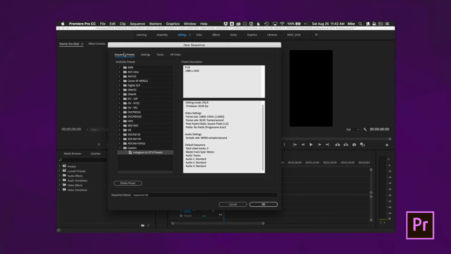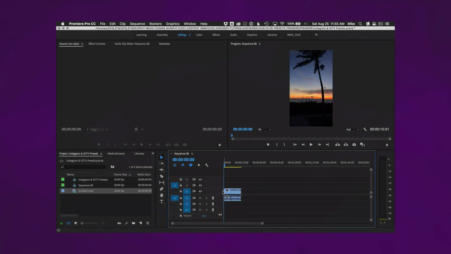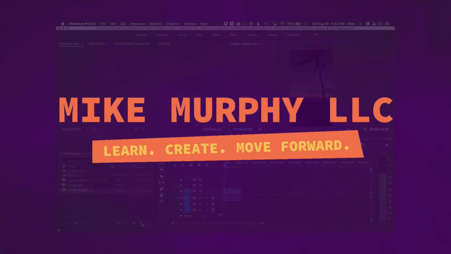But whenever you come into Premiere Pro now, when you want to create a new sequence for Instagram TV, you just come here to the sequence presets, double click on it, it's going to open up over here and you're ready to go. My name is Mike Murphy. That is how you create an Instagram and an IGTV preset in Premiere Pro.